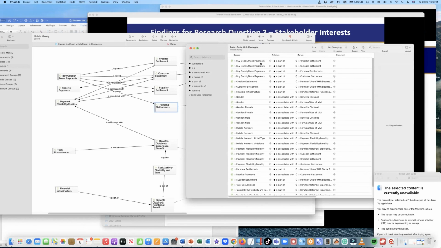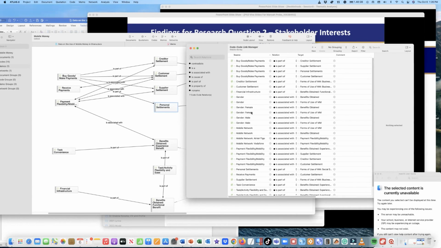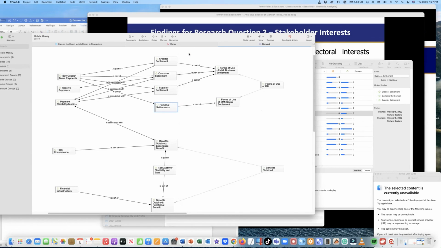But you see, by the time you finish, you identify the relationships that you can explore in the literature. This is a part of, this is associated with, so you can build your own relationships. This code link manager can be very good for you to discuss the literature.